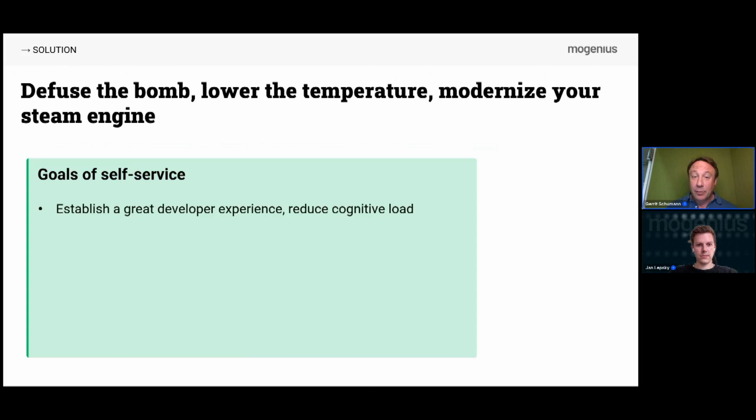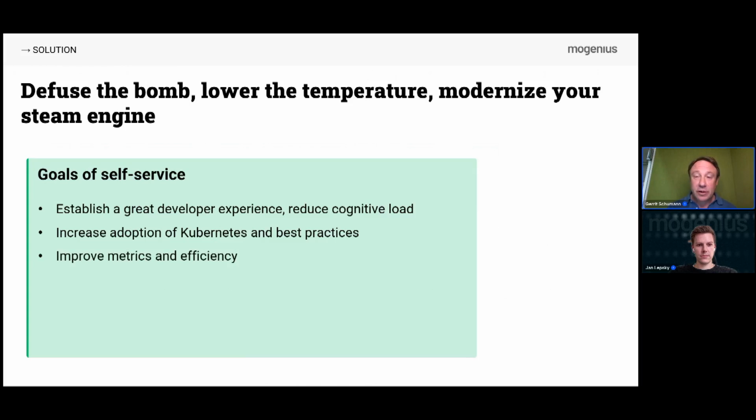So one part is establish a great developer experience. This should really be the top goal for any self-service. Rethink how your operations processes work best for your developers. Reduce their cognitive load from a maybe overloaded tool chain. Increase adoption of Kubernetes across teams and projects, and make sure that best practices are always part of that. Improve your metrics and simply become more efficient in operating your tech stack.